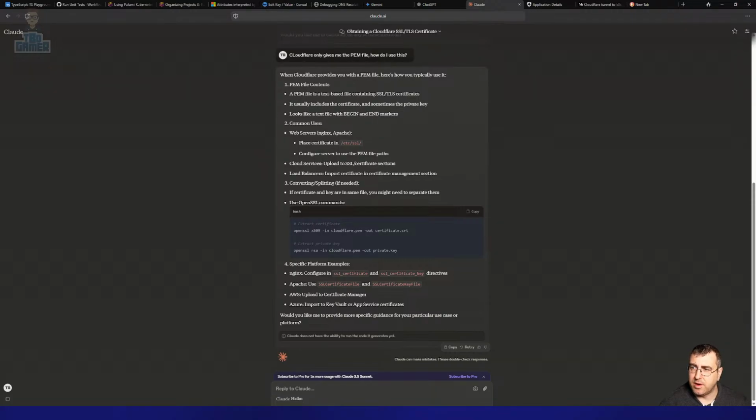OpenSSL x509 in cloudflare.txt out certificate.crt. OpenSSL RSA in txt out private.key. Could not find private key file. So Cloudflare does not provide the private key. That's not good.